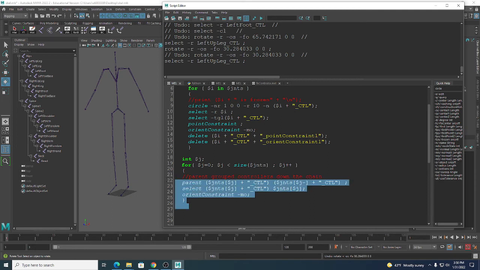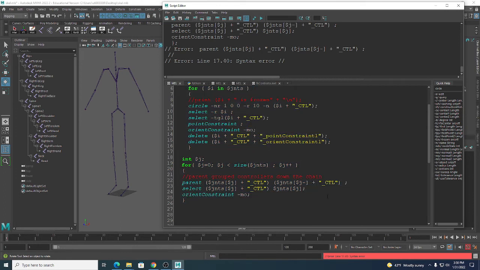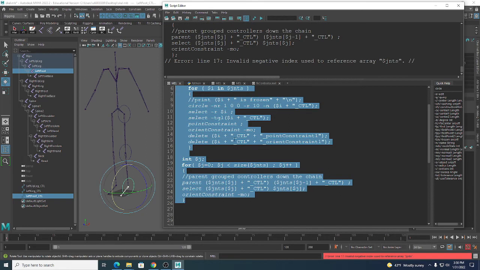Okay, let's try this. Syntax error, you have to do the -1, you just have a minus. -1, thank you. There we go. Negative index used in array joints. If you have it at j equals 0, so yeah, j equals 1.